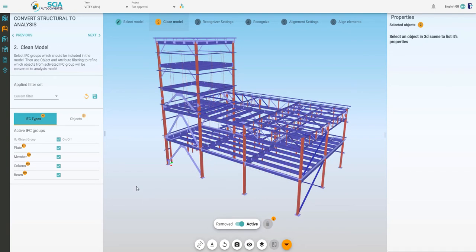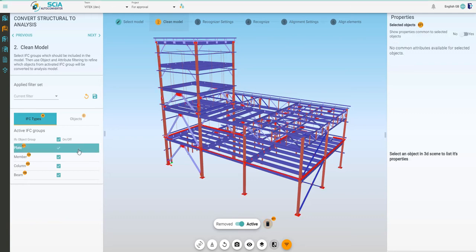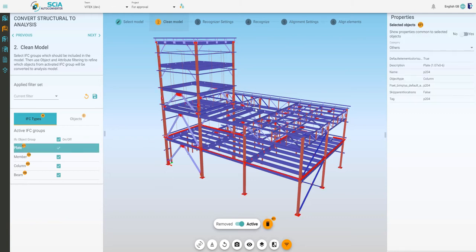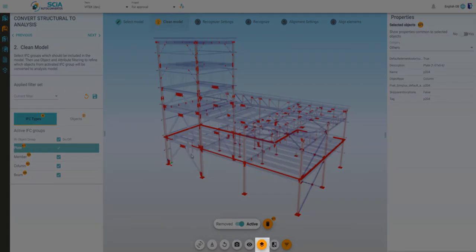If you want to know what is inside the group, just click on it and the objects get highlighted. It can happen that those objects are very small or are inside the building. To have a better view of them, just click on the Isolate button.